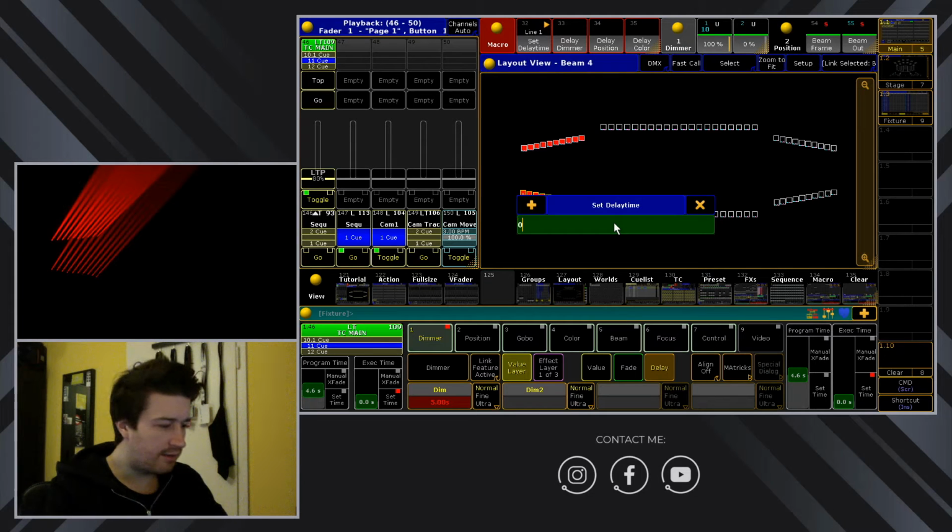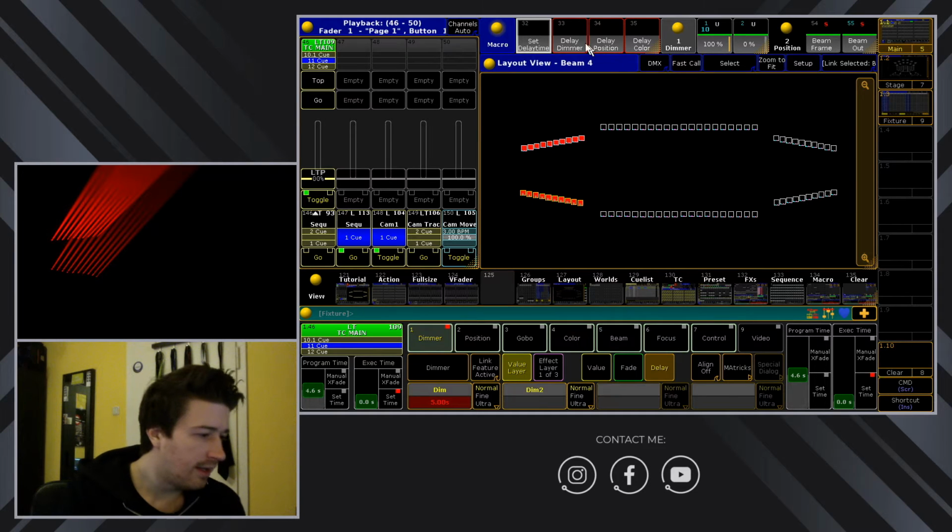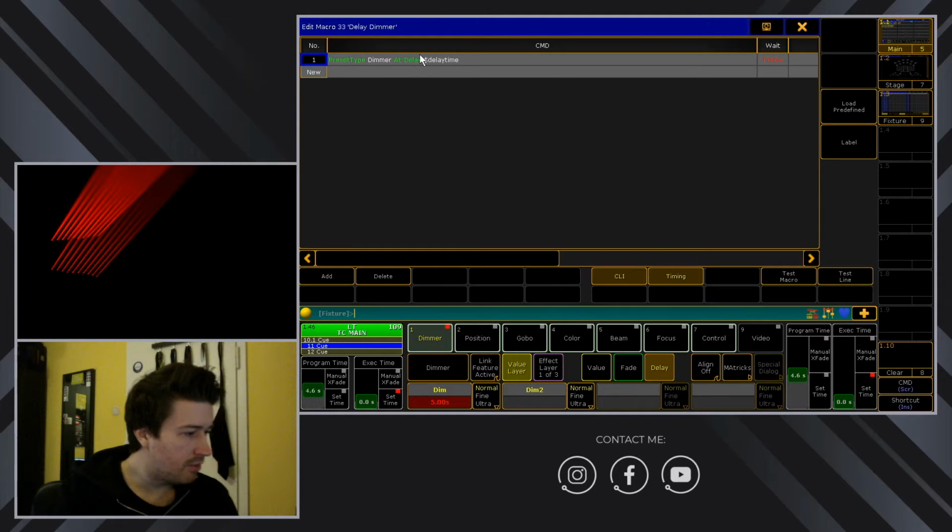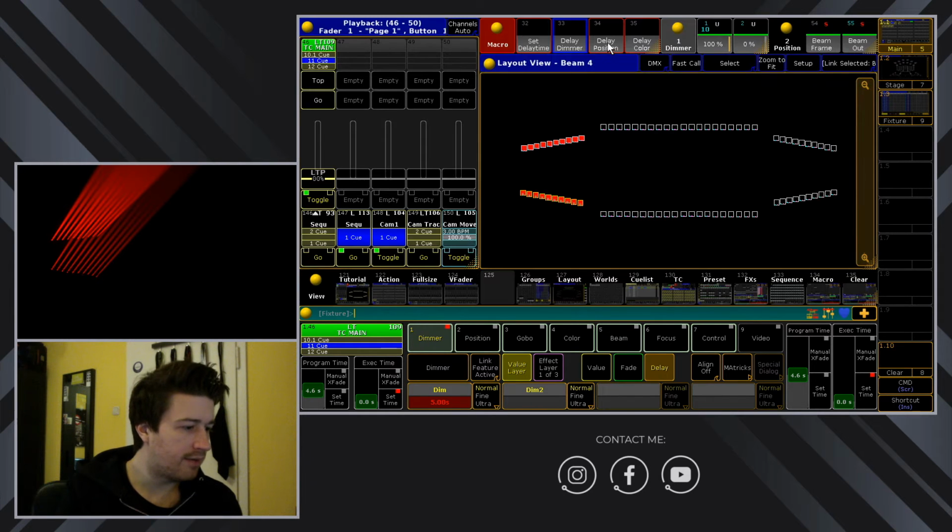In our case, as I said, we want a delay range of 0 through 0.3. It's always in seconds. And the delay dimmer macro just says preset type dimmer add delay, and then it puts in the user variable or whatever is stored in it. Okay. Same for delay position.